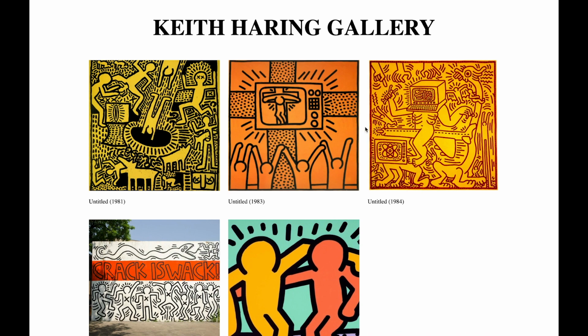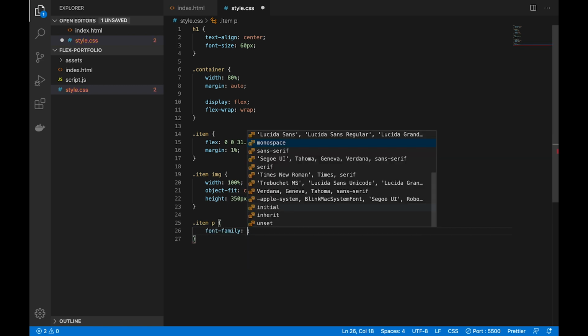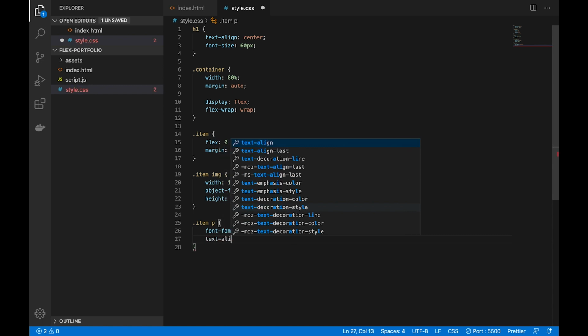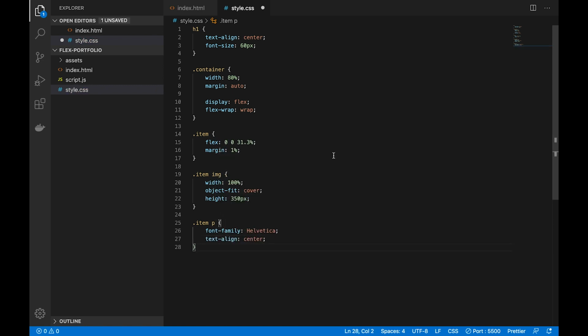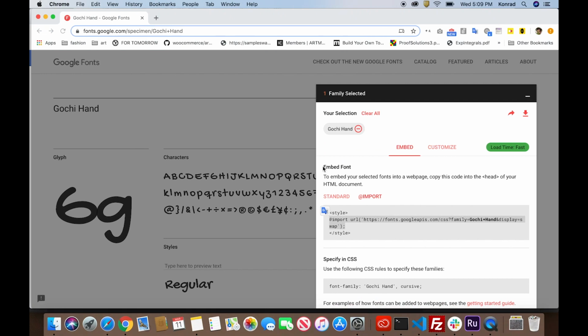And now, just for some housekeeping, I'm also going to adjust fonts a little bit. So for item p, I'm going to make it Helvetica, in the center. And I'm also going to use a nicer font for the header, because right now it's Times New Roman and it's not really cute. I picked a Google font. It's called Gochi Hand. That's going to really fit the spirit of Keith Haring's aesthetic.